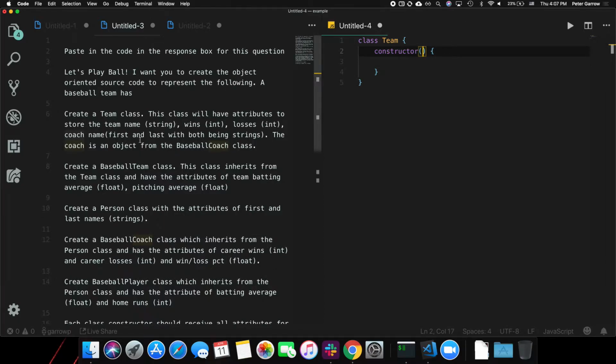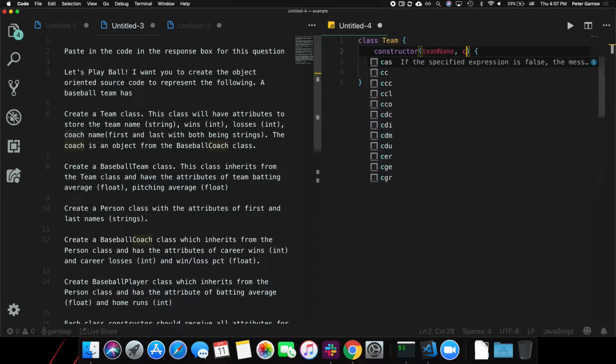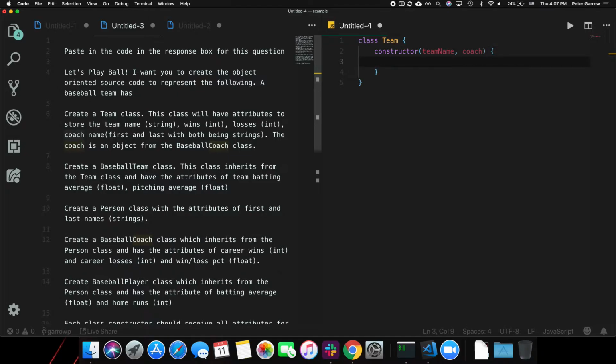However, I do know that when we're creating a team, we need a team name. So I'm going to pass that in because I know that's the first thing that we need. And we're also going to need a coach. And this coach is just going to be a coach object. Now, I think the way that he wanted it was passing in the first and last names of the coach, but I think that's kind of dumb, so I'm not going to do that. I'll show you how I would pass that coach in later.